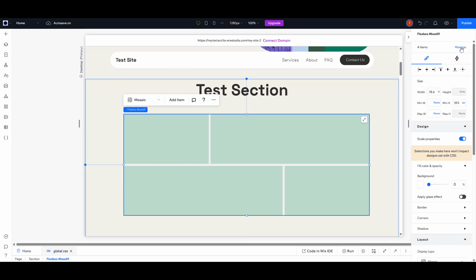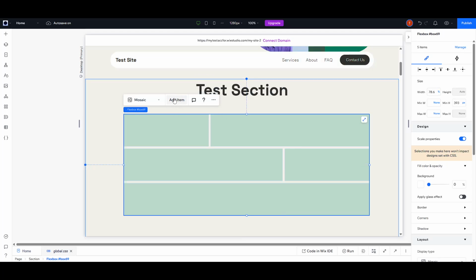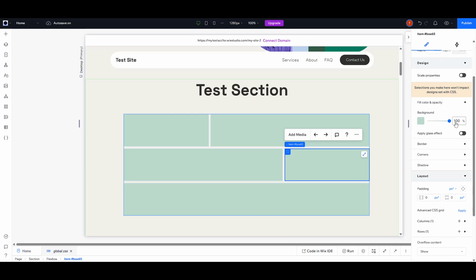Moving on, it's time to add elements to your Flexbox. This is where you can showcase exactly what you want your visitors to see. By choosing specific elements to display within each item, you can create a unique experience tailored to any device. Maybe you want certain elements to be visible only on a desktop or hidden on mobile. You have the power to do that.